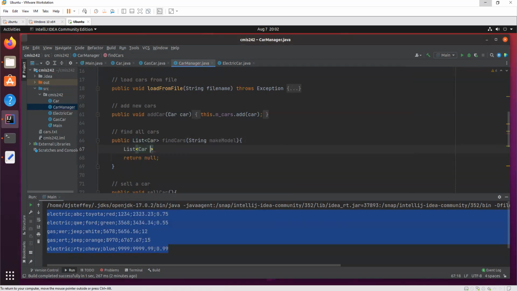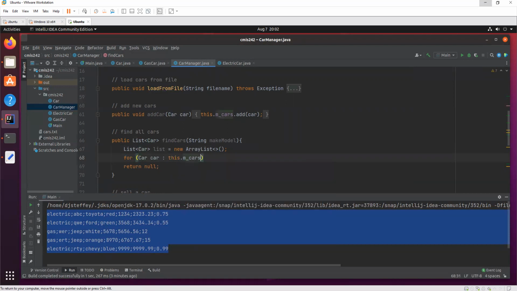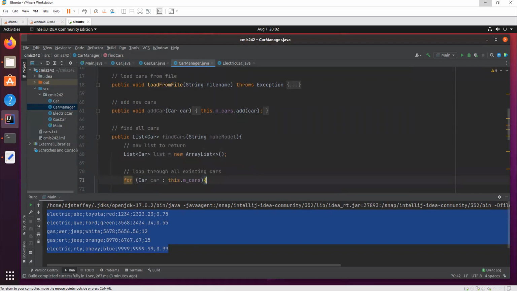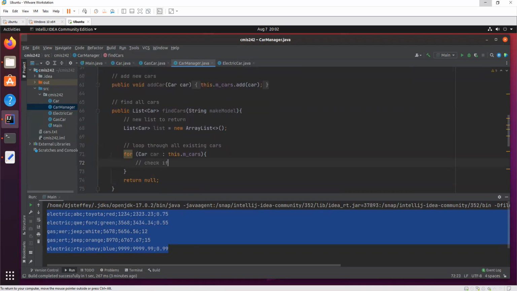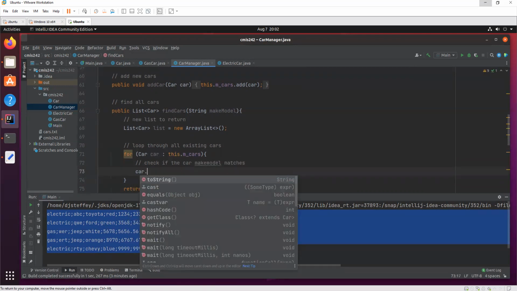So this is going to be our list that we're going to return. Let's make a new list. Now we need to look through all of our cars. So for the car in the list of cars, this looks through our list of cars. Let's make a couple comments here. New list to return. Loop through all existing cars. Check if the car make model matches. So this car, we need to check its make model.